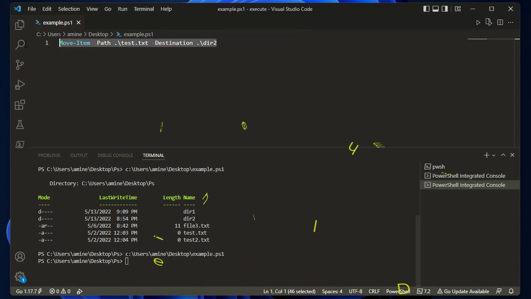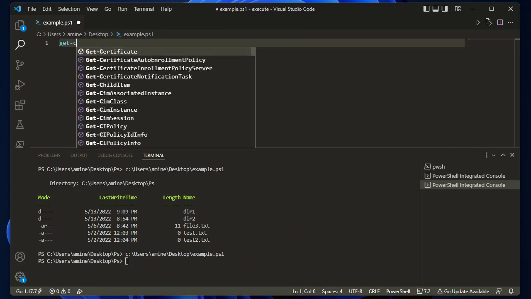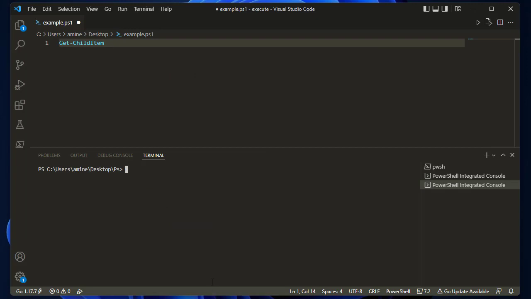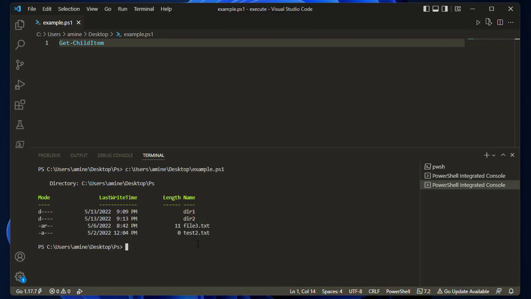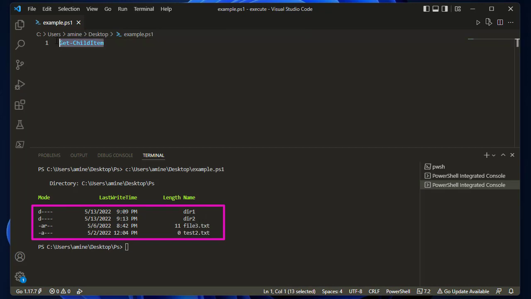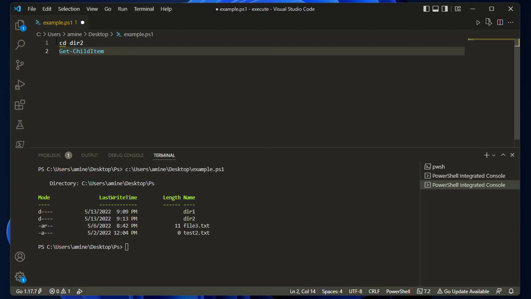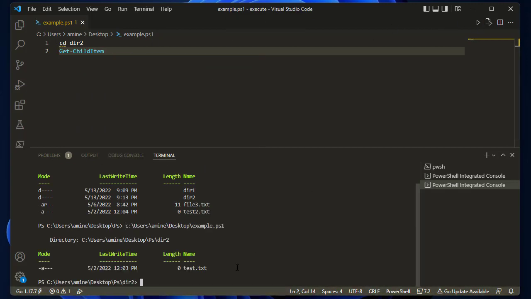So now let's list the content of my directory here. So let me clear that. Here we go. So you can see now test.txt has disappeared because it has moved to dir2. So let's go to dir2 and verify that. Here we go, Get-ChildItem. And indeed you can see that now I am inside dir2 and the test.txt file exists.